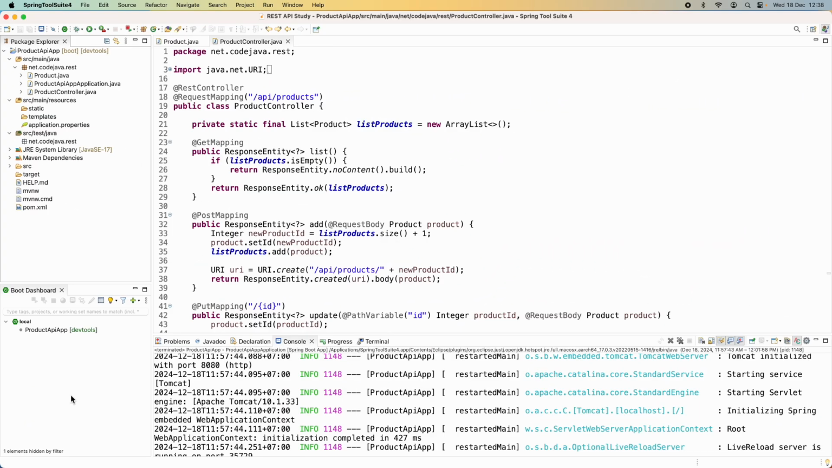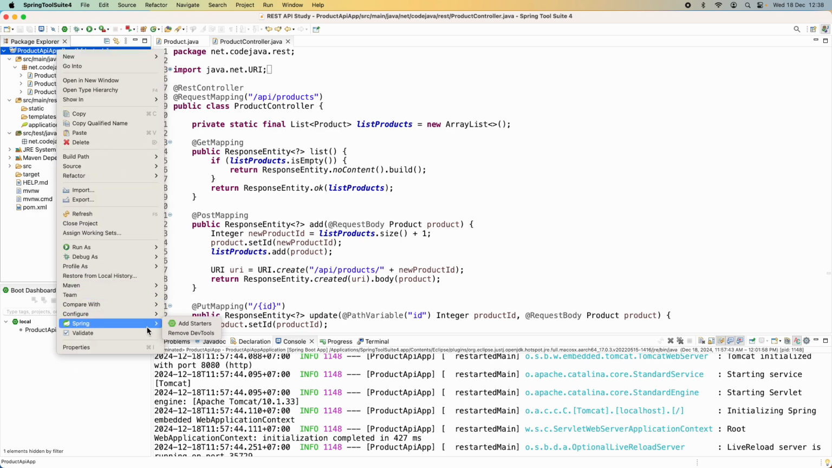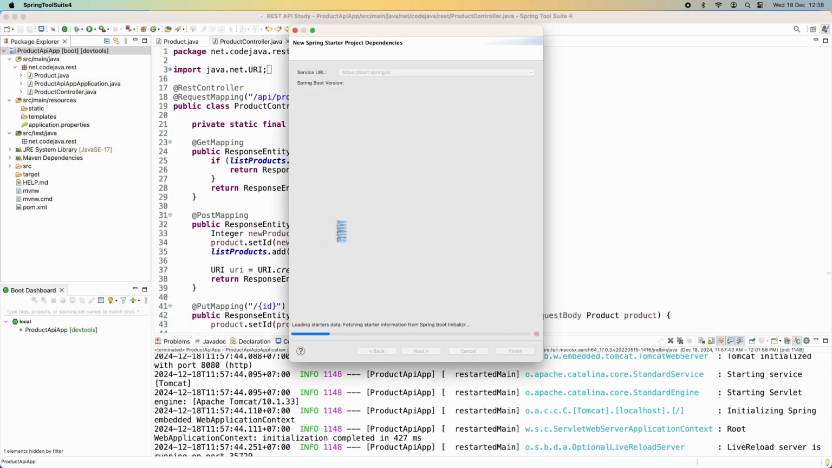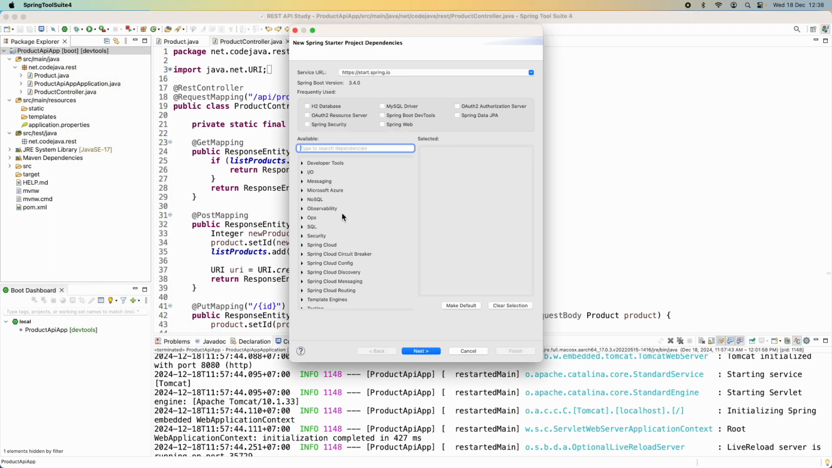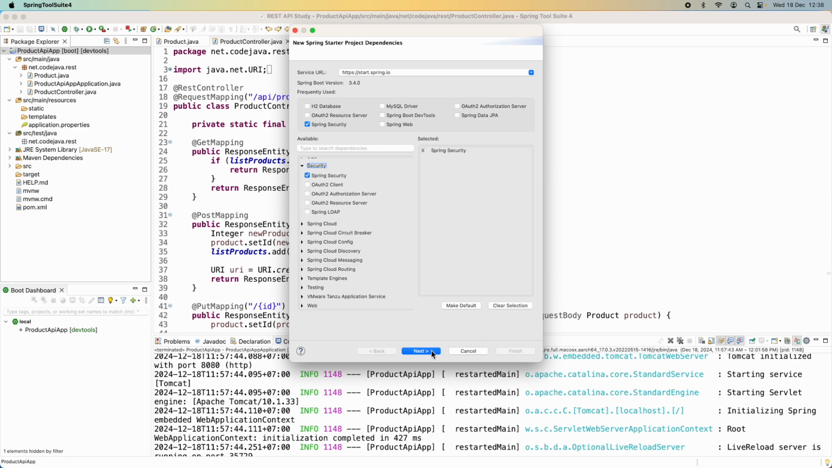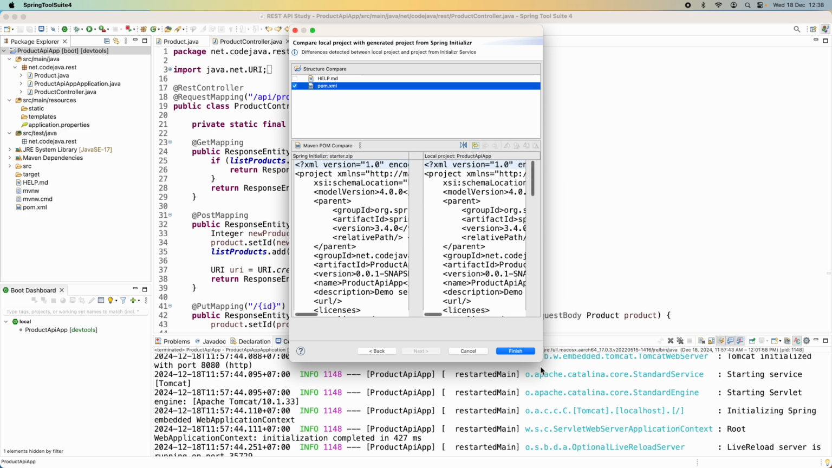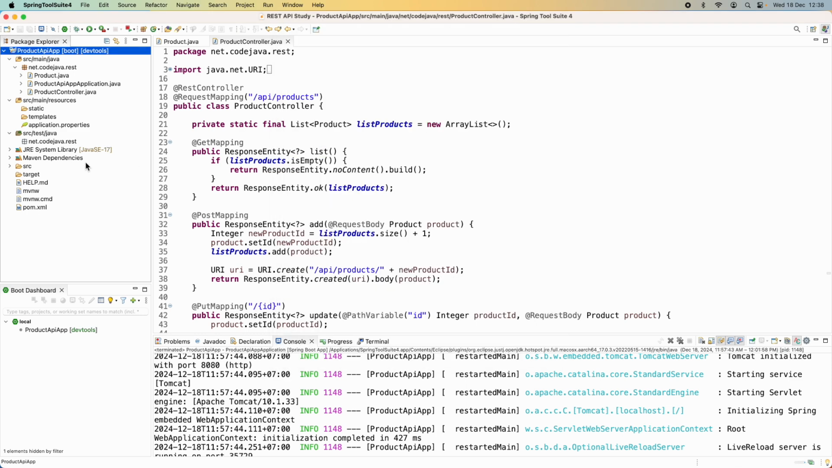Alright, so in the IDE, in the project, right click, Spring, Add Starters here to check dependencies to add Spring Security to the project. I check Spring Security here, or you can expand security in the tree here. Okay, click Next. Okay, it will update the pom.xml file. Okay, click Finish.